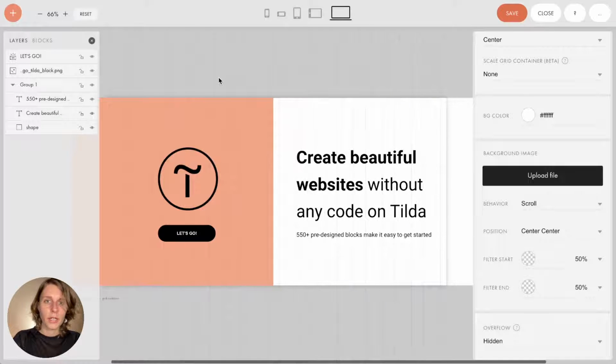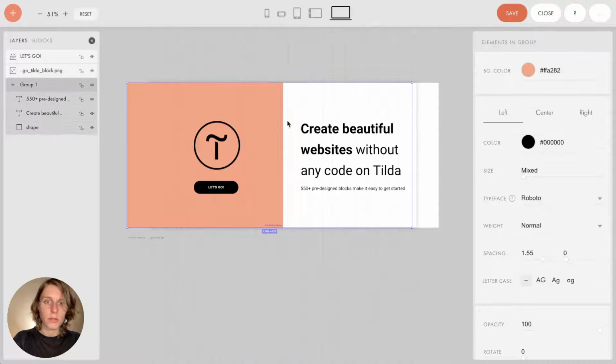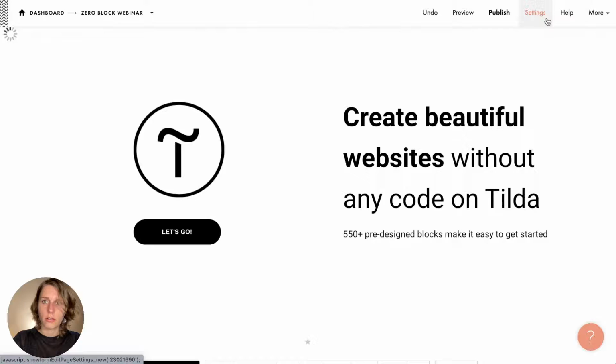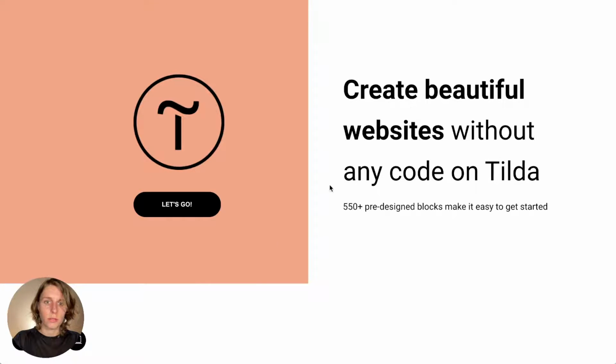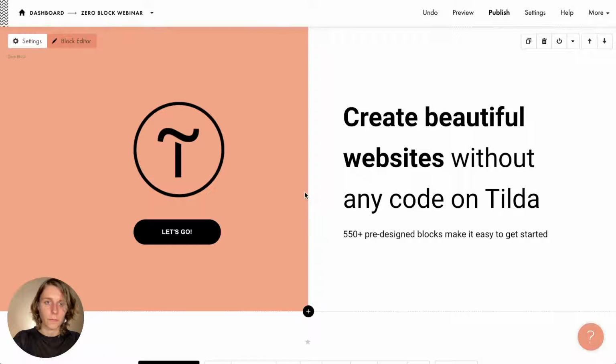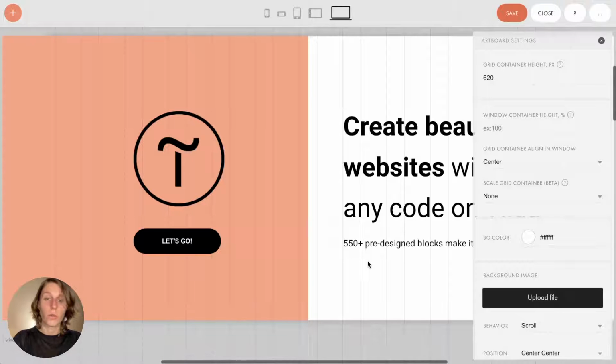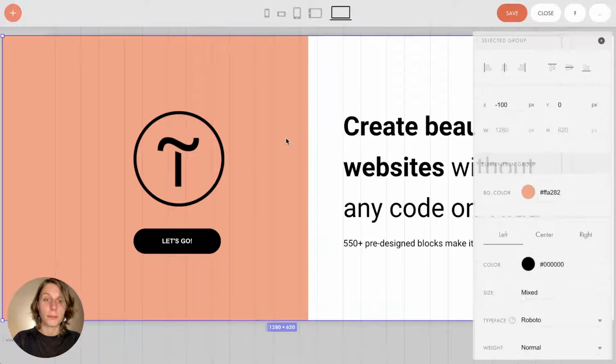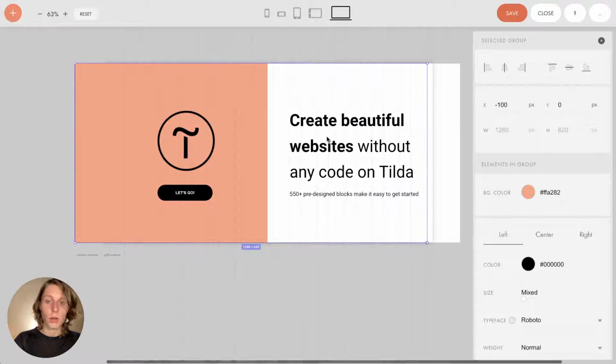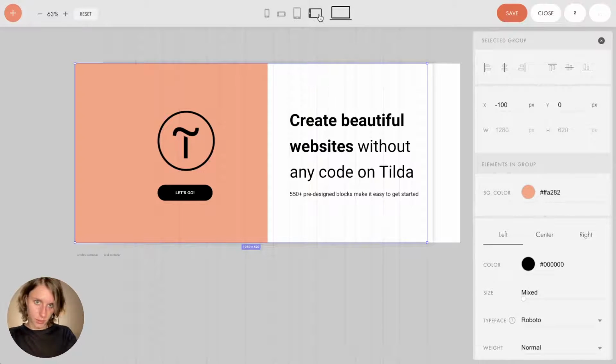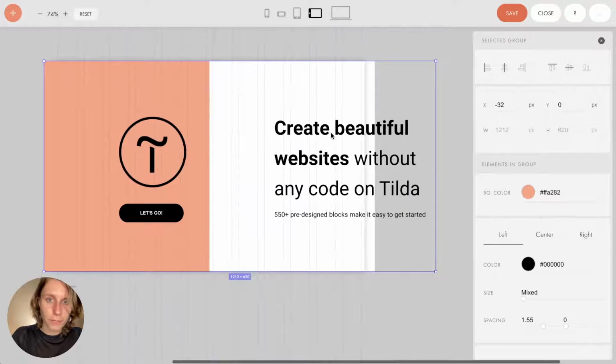Okay. And now let's see what happens to this background. First of all, I will save, close, and make a preview. So this is the preview. I just want to show you how this background color adapts to the different screens. But before this, I want to also manually set up the other elements' adaptation or responsiveness. So let me just do it quickly.